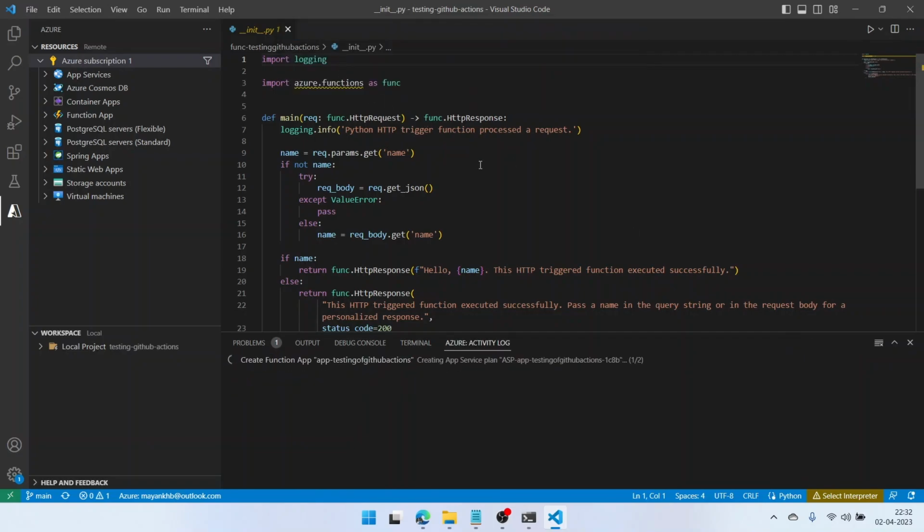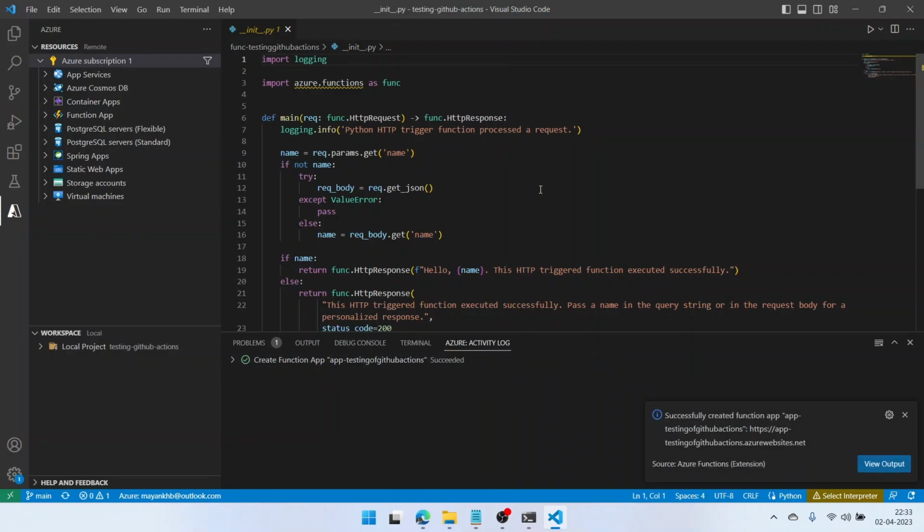All right, now our app deployment process has started. And if you want to see this process in detail, you can again go back to the video in which we did the Azure function deployment step by step. Okay, our app deployment has successfully completed.